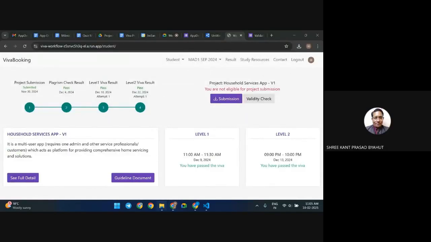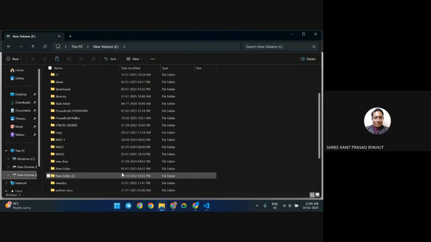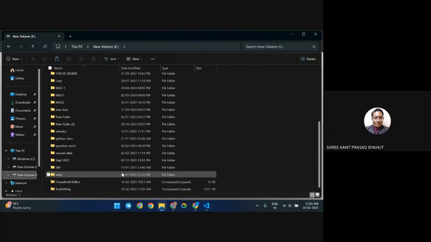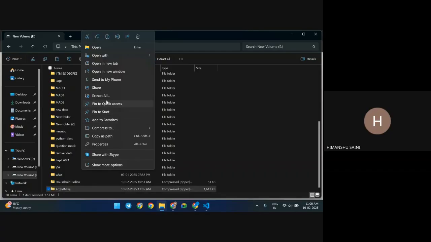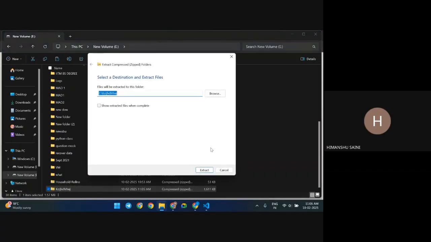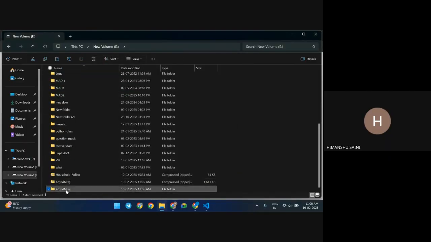So I'll just go here and check. It can be checked before appearing in the level 1 Viva also. First download and self-check the demo. So this is the downloaded one. I'll do extract all, and I extracted this. So this is the one I extracted.